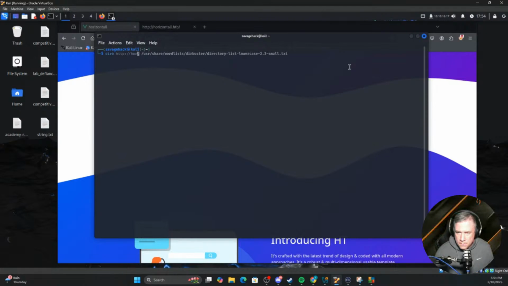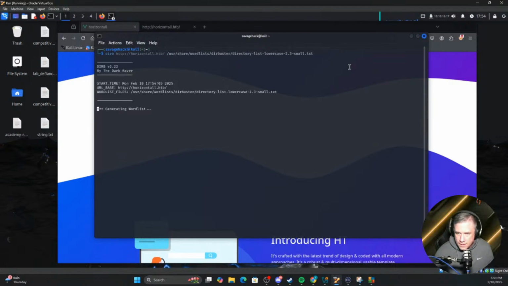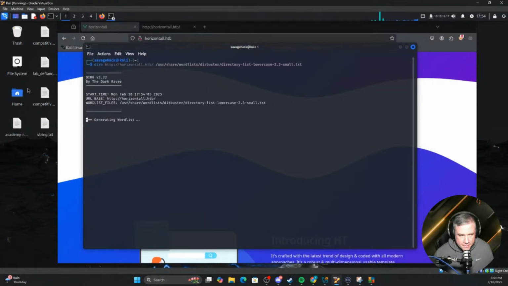So we'll do horizontal.htb, and we'll just run a directory scan there. We'll see if there are any other hidden directories we might be able to find here.